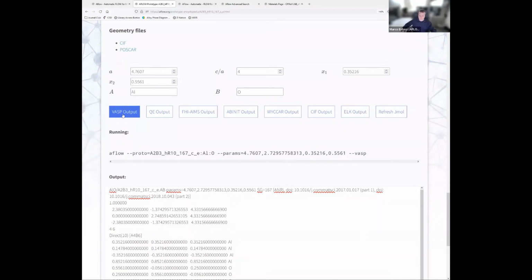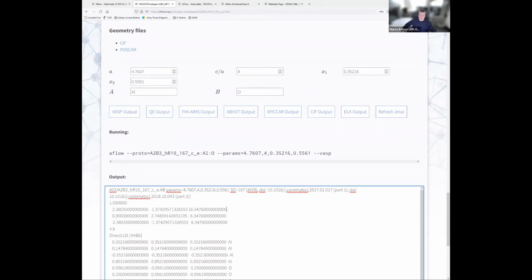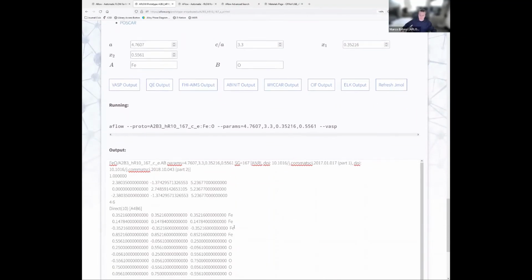And regenerate it. You see that the 6.34 is new. If we change it, for example, to 3.3, we have 5.236. So you can generate different structures depending on what your degrees of freedom need to be. You can also change the species. So instead of aluminum, we have iron. When you have your own prototype, you can use this to generate your own input files.